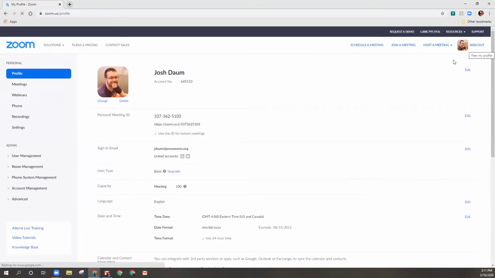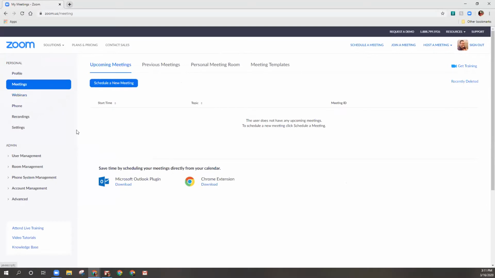And then over on the left side of the screen here, under Personal and Profile, I'm going to click on Meetings. And here I'm going to click the large blue button that says Schedule a New Meeting.